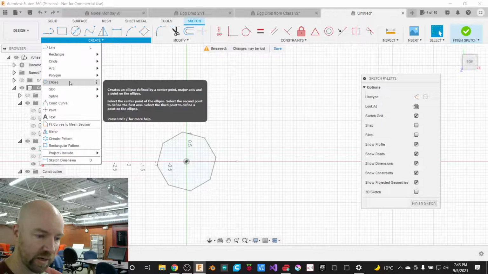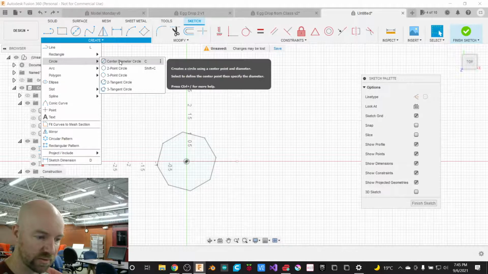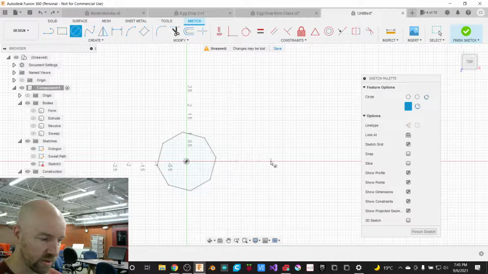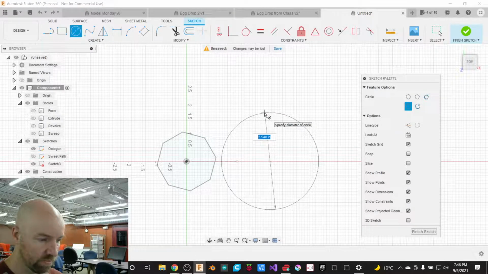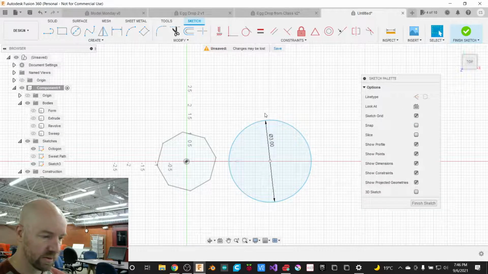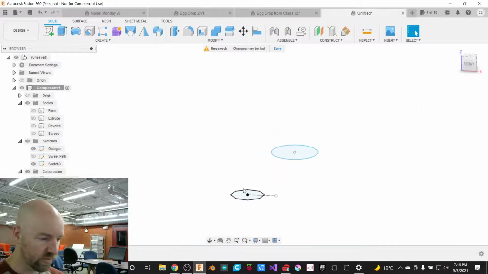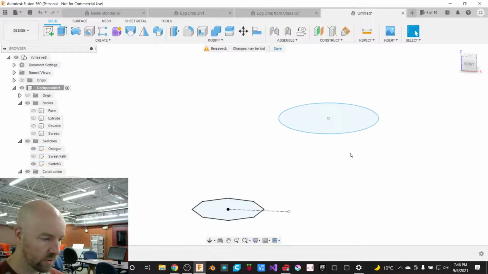So if I grab my, I'll just go ahead and make a circle. And I'll make a center diameter circle just to keep things easy here. And I'm going to place it off to the side, like 3 inches is fine. And I'm not going to worry about fully constraining this because we're just trying to demonstrate the Loft tool. And I'll go ahead and say Finish Sketch. So now you can see we've got these two sketches that are offset from each other.